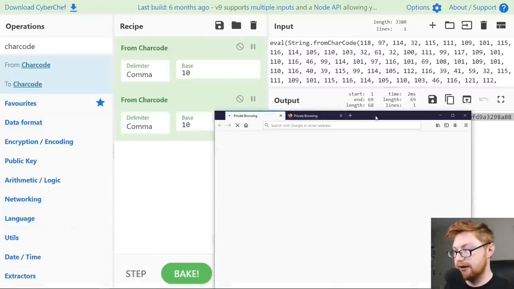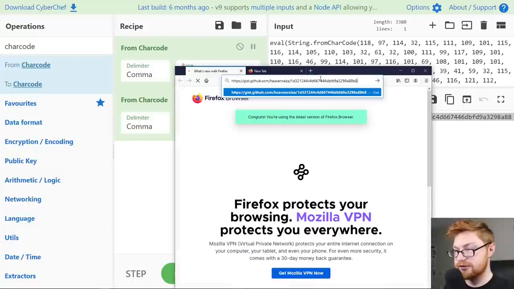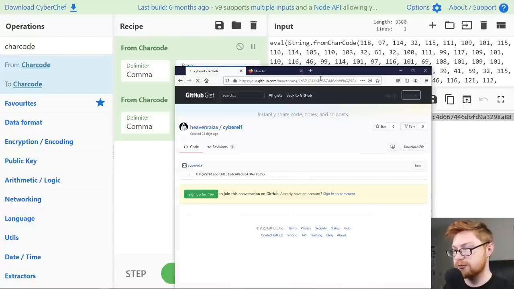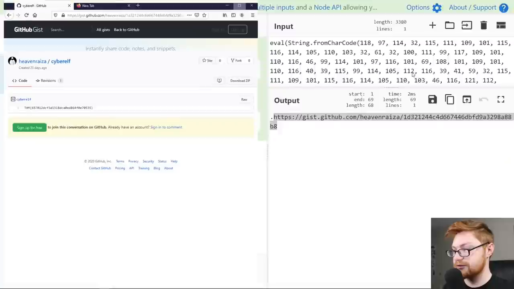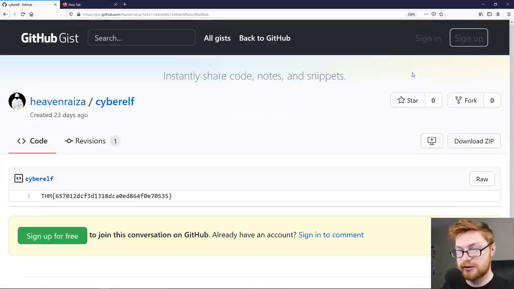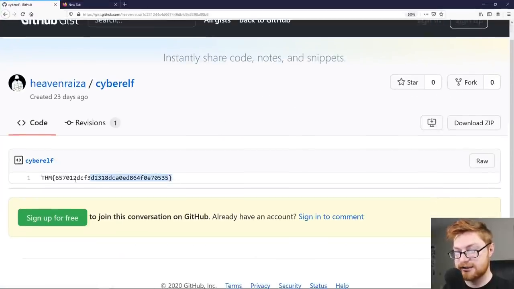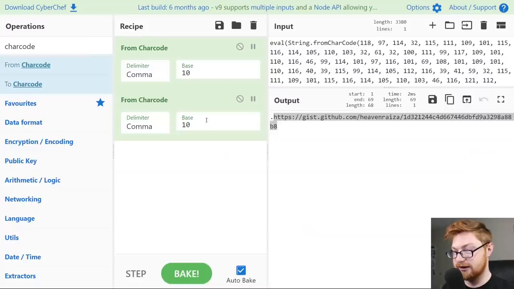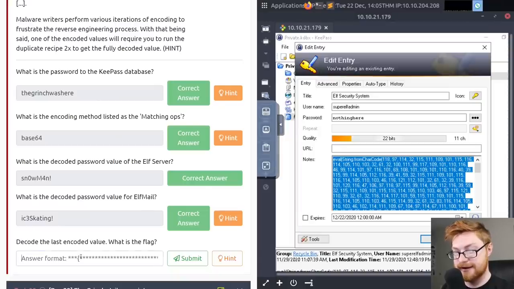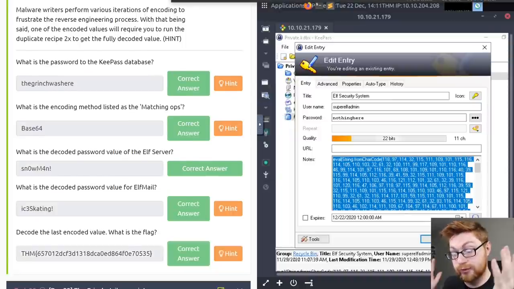And now that we know that this isn't anything harmful or malicious, we could probably try and go ahead and run this from our console. But there we go. Okay, looks like we have a flag here. THM and some hexadecimal values for the cyber elf task. Nice. Oh, that's awesome. Let's go ahead and submit that as the flag. And there we go. That's it.